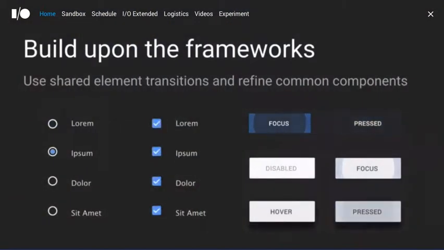Beyond that, use the frameworks. The elements will cover many of the use cases you're going to have with animation, with a standard set of behaviors.